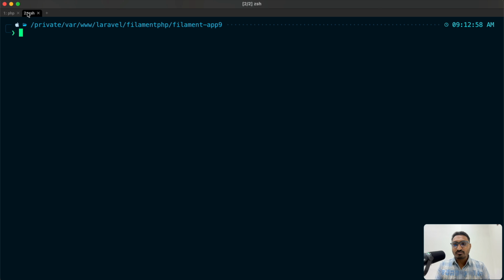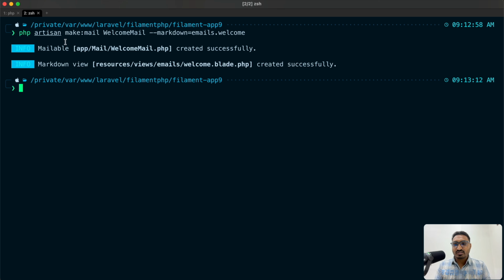Let me open a new tab, and first let's configure the mail. So make:mail, and you can see WelcomeMail and --markdown=emails.welcome. Hit enter, and now you can see that it has created a new class called WelcomeMail, and also created a new Blade file using markdown.